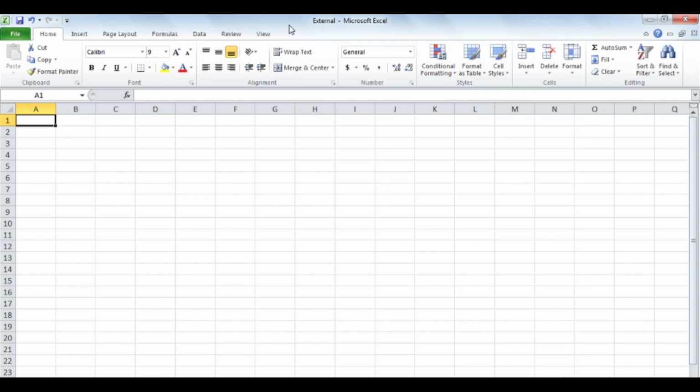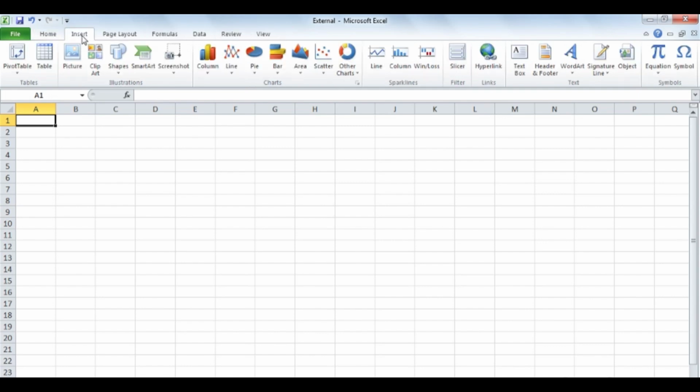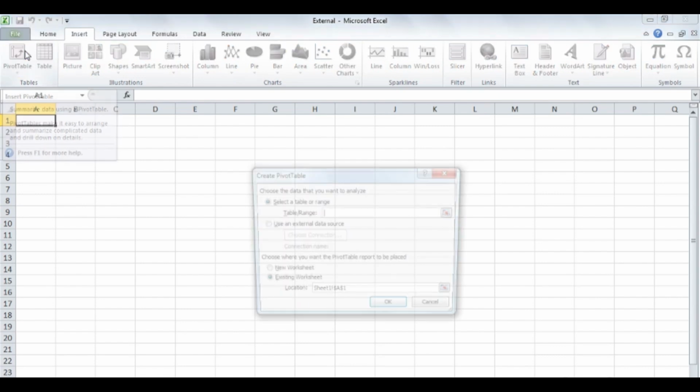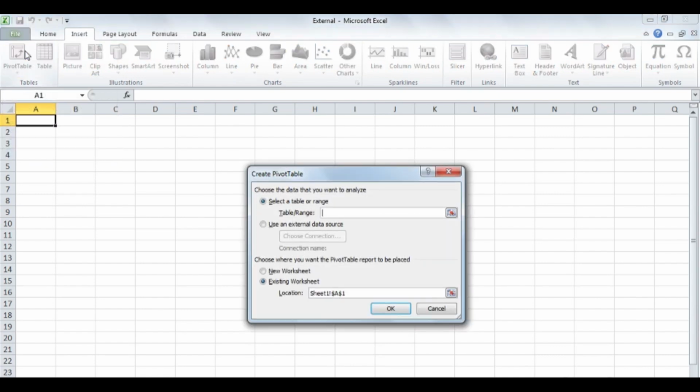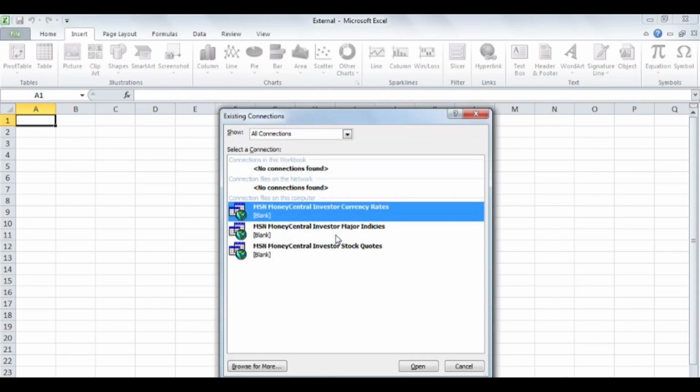To do that, you go to the Insert tab and click the Pivot Table button. Then in the Create Pivot Table dialog box, you select the Use an External Data Source option, and then click Choose Connection. Then in the Existing Connections dialog box, if the connection or the data source that you want already appears, then you can click it and then click Open. In this case, I haven't created any connections yet, so I will click the Browse for More button.